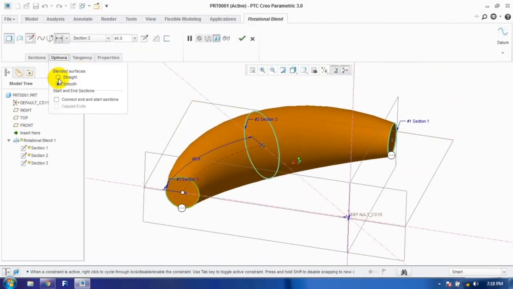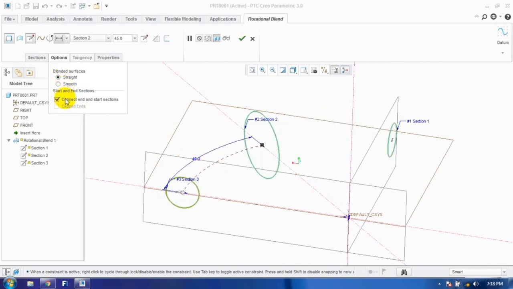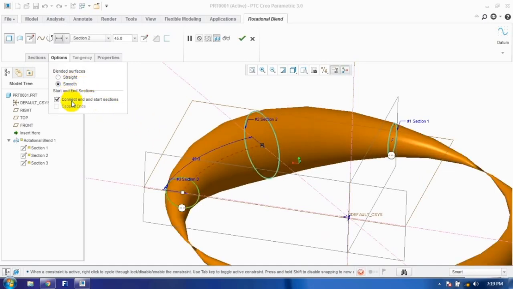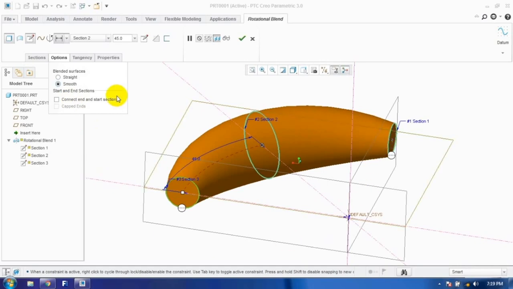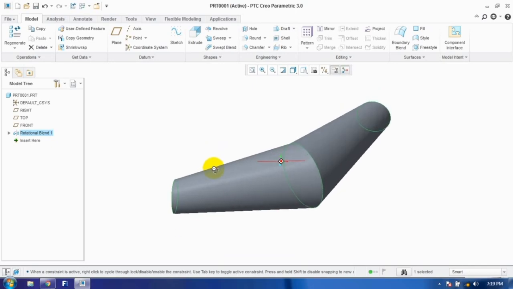In options, again, we have straight and smooth. Depending upon your choice, you can choose. And connect end place and start means whatever is there is going to connect to the previous one. But it's not closed completely. That's why it's not going to set like this. So don't use it until it comes nearest to that one. But I'm going to click on straight so that we can see the shape. It is based on the rotation volume.